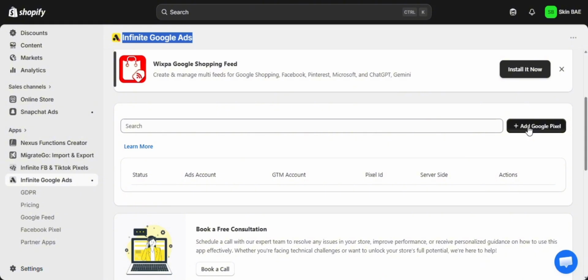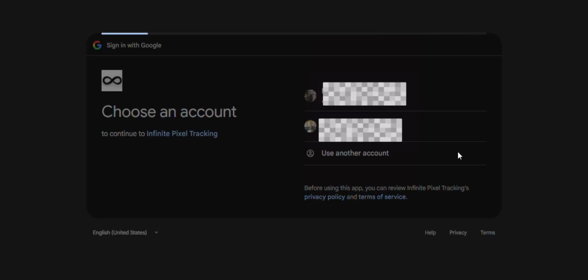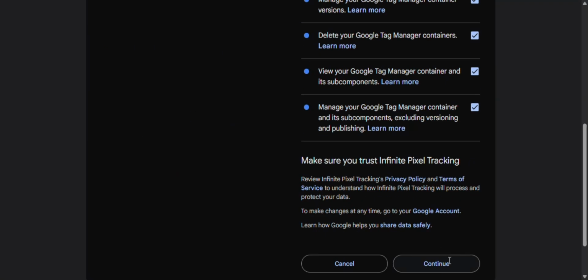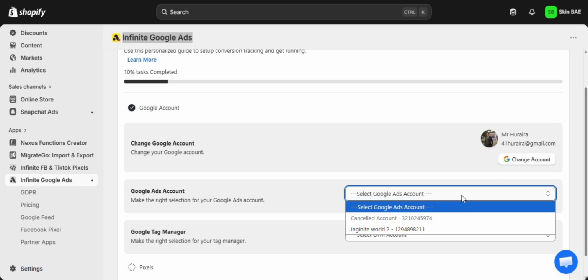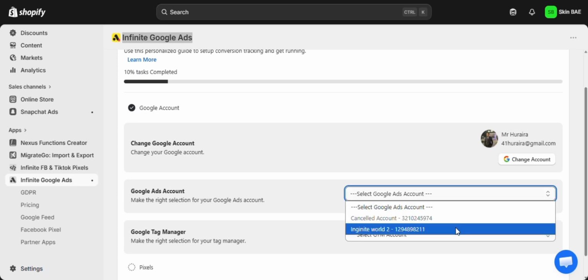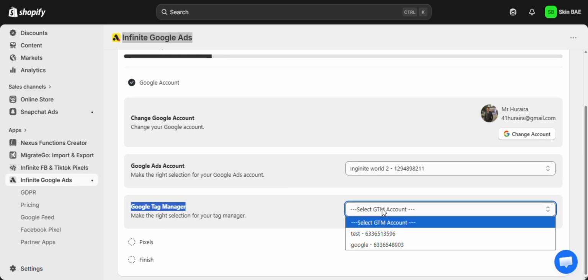Let's get started. Click on Add Google Pixel, then proceed to connect your Google account. For this setup, you must have an active Google Ads account along with a Google Ads Manager account. Next, connect your ads account. After that, add Google Tag Manager, GTM, and link your GTM container.